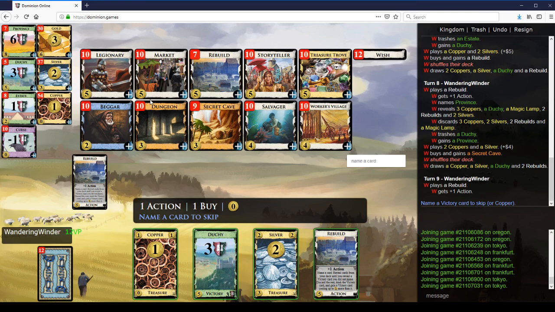Obviously, a peddler's going to be better generally, but okay. Anyway, and dungeon is actually also really good for rebuild, that kind of sifting effect, but again, that's a later episode. So here we have a province and two duchies in terms of the green cards in our deck.